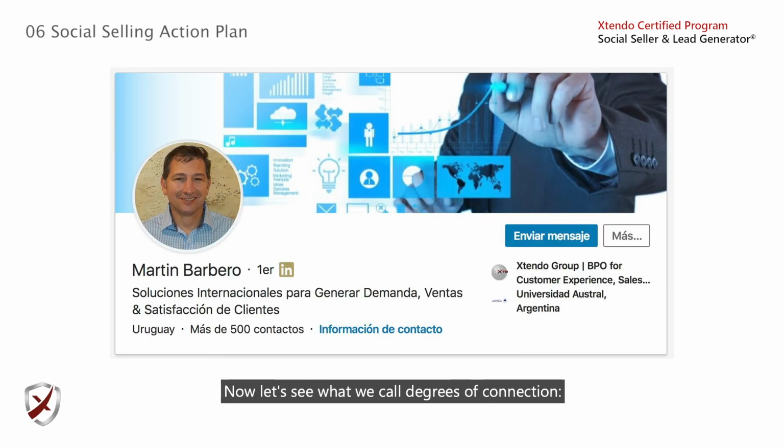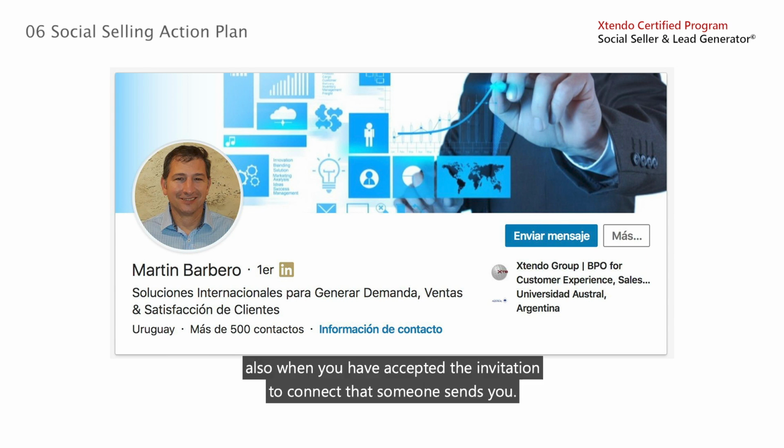Now, let's see what we call degrees of connection. When a contact accepts your invitation to connect, they will become the first level in your network. Also, when you have accepted the invitation to connect that someone sends you, the reach is direct because you can already write messages to them. In the image, we see the first degree symbol in the header of the contact's profile.